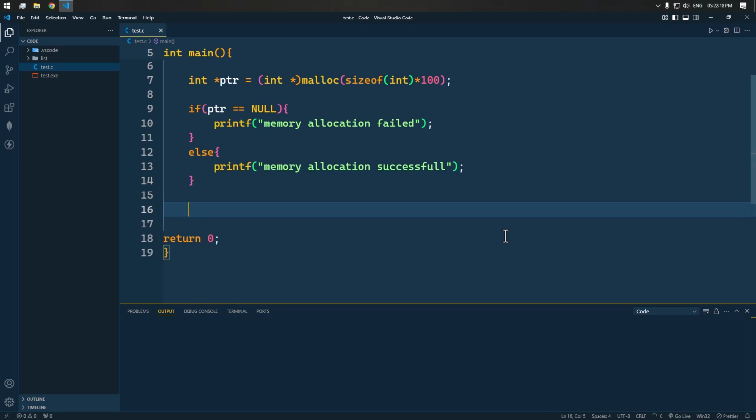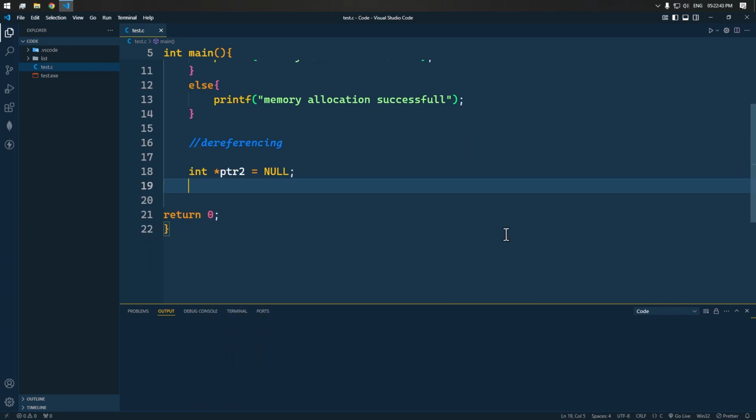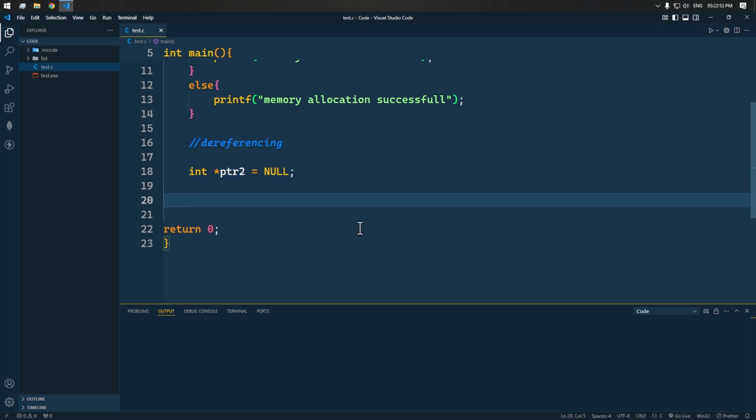And also in case of dereferencing, we should use null. Suppose we have another pointer and the pointer is pointing to null. That means the pointer is not pointing to any location. Now suppose we want to dereference or access the value of the pointer. While trying to dereference the pointer, there will be an error because the pointer has the value null.